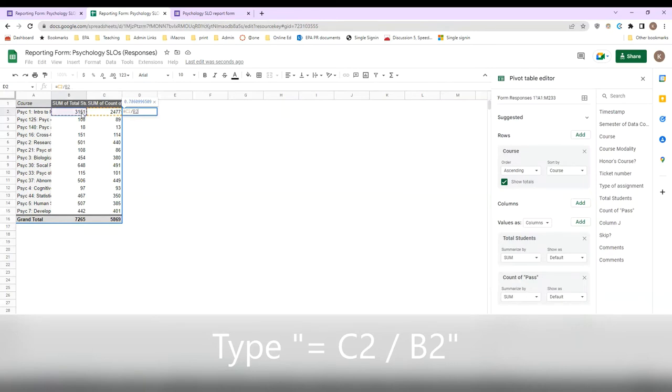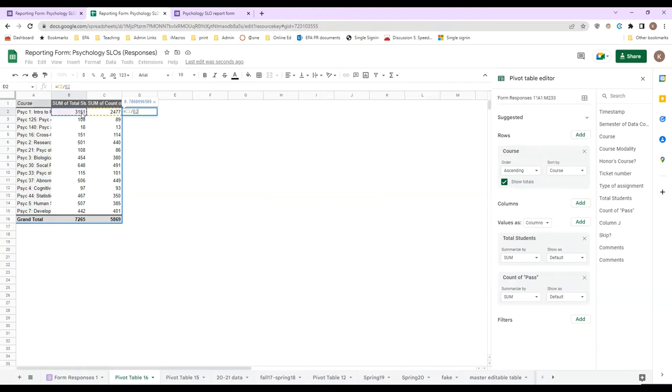You're going to click on the cells and not type in numbers because we want it to be a reference. So if the numbers change, this will get updated automatically. So I'm going to go ahead and hit enter.